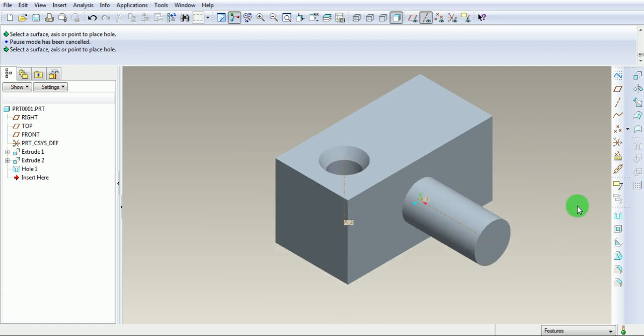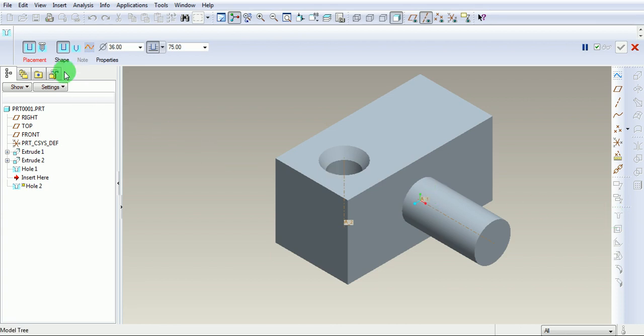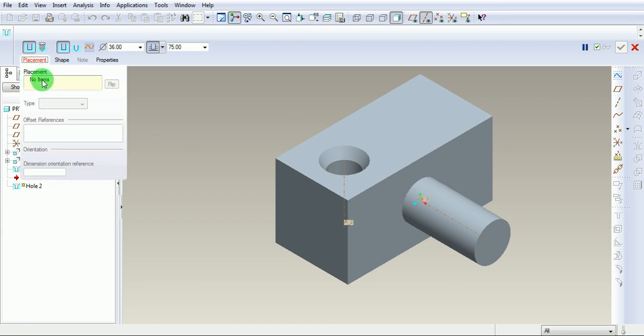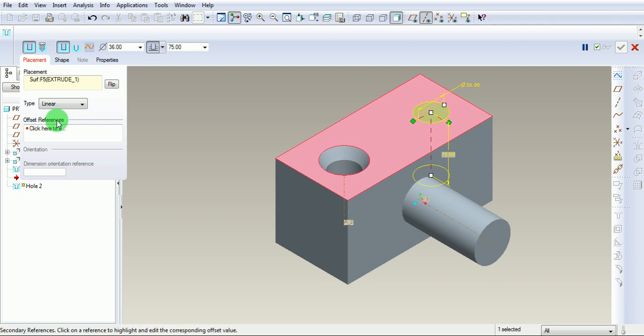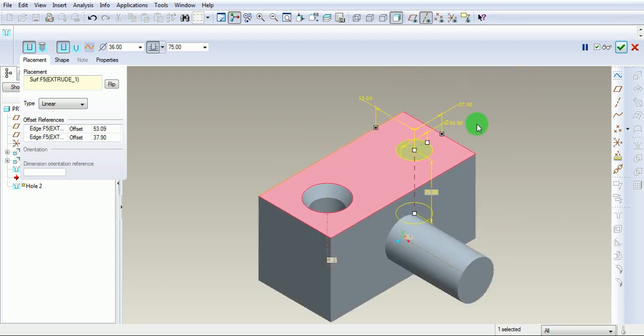Pick on Hole command again. For placement, there is no item defined. Pick on this face for the placement. Once the hole is placed, there is no reference defined. Pick on these grips and drag it to the nearest face. Pick on this grip and drag it to the nearest face. This hole is now taken the reference of this particular end and this particular end. Diameter of the hole is 36 and the depth is 75 mm. This we can visualize here.